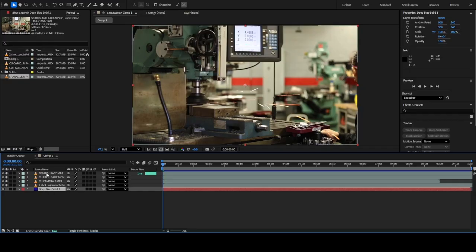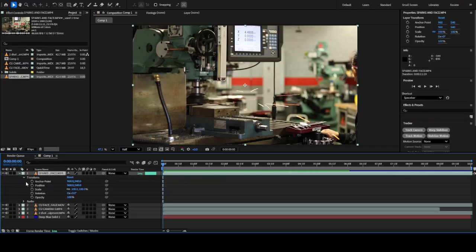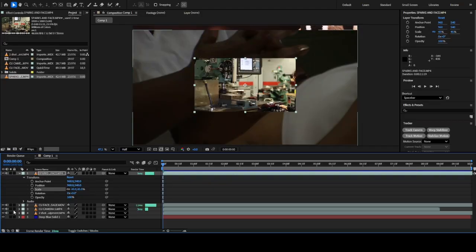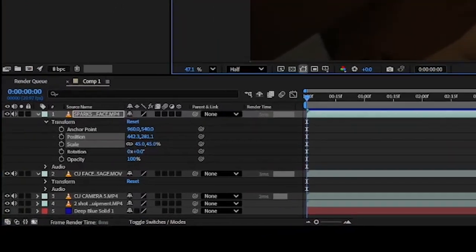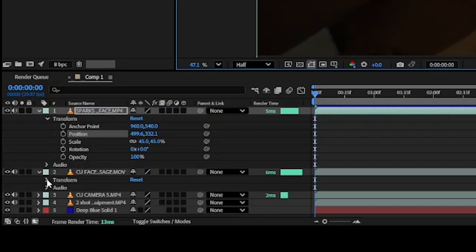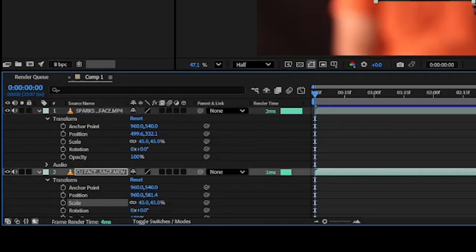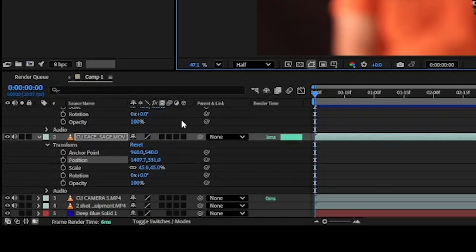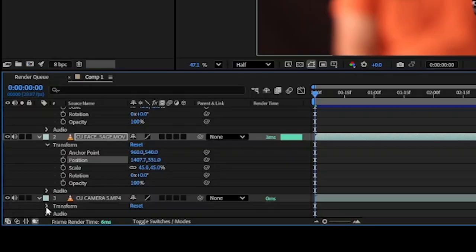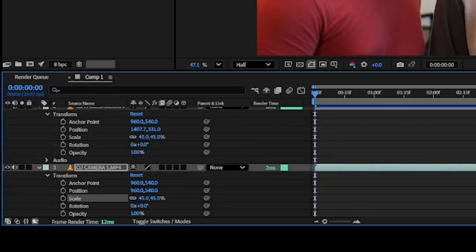I'm going to make them into a quad split. So I'm going to twirl open my caret menu, twirl open transform, go to scale, and I'm going to type 45. And I'm going to go to the next video, and I'm going to click transform, scale, 45. Move that over. I'm going to go to the next video. I'm going to twirl that open, twirl open transform, go to scale, type in 45, move that over.